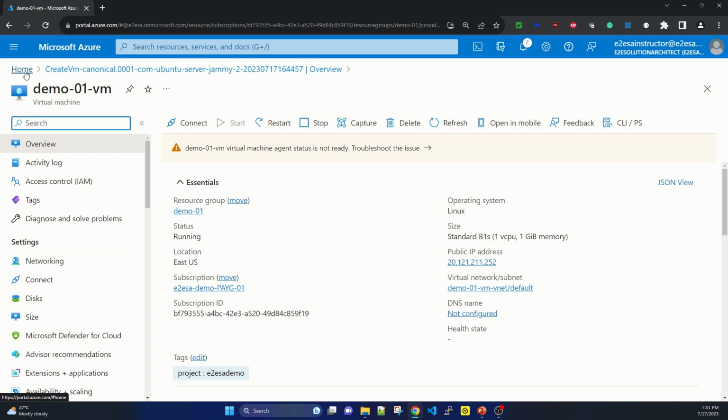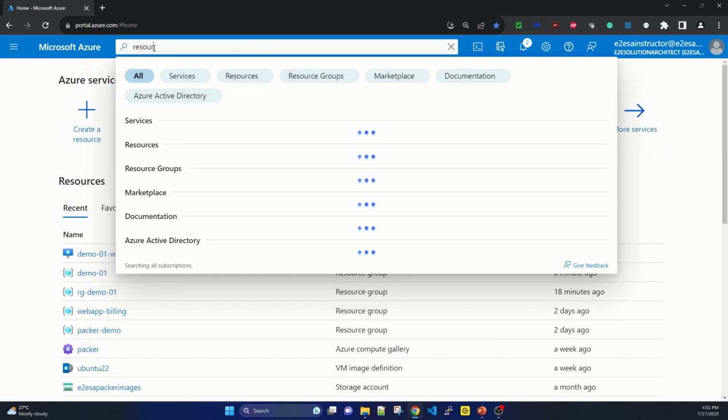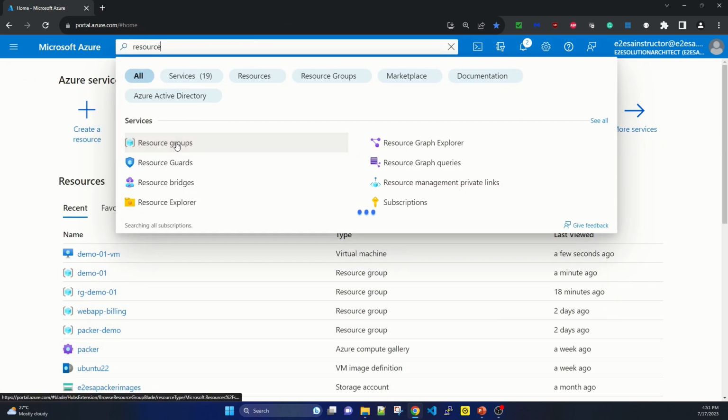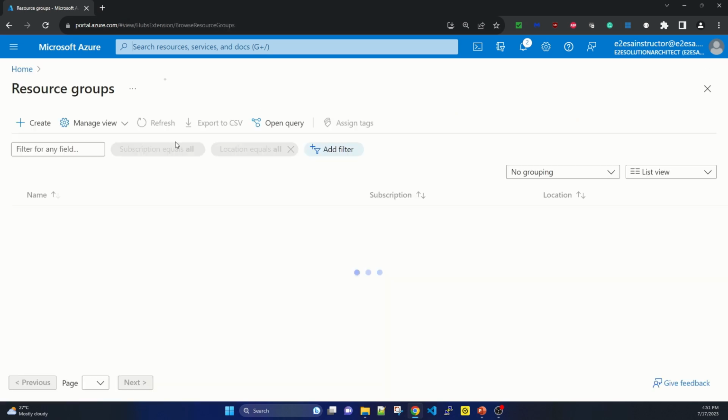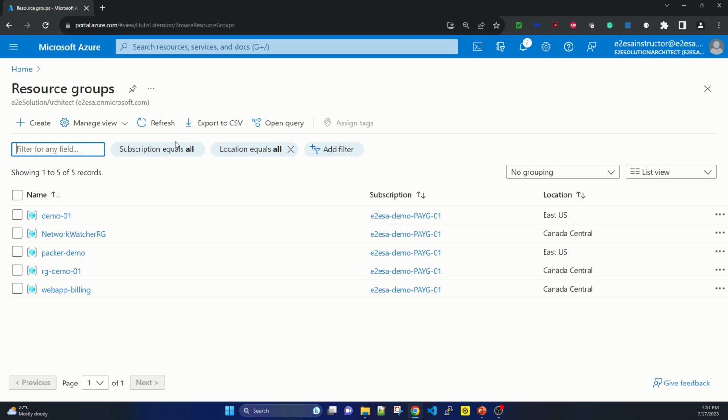Okay. So let's go to the resource group. In the search bar, if you search for resource group, select the resource group, because we remember that we created a new resource group demo 01, and whatever resources have been created for this virtual machine, including the networking components, should be under demo 01. So that is the benefit of creating the resources.